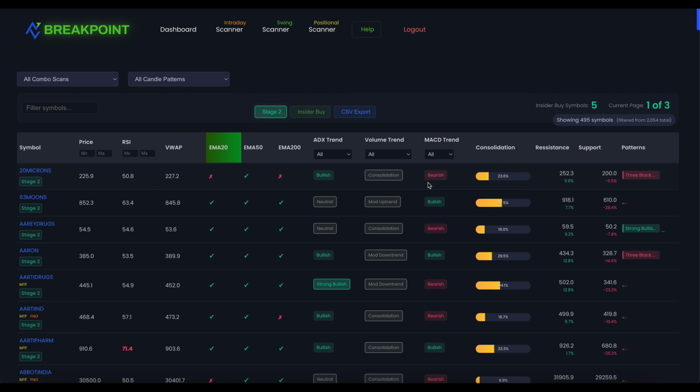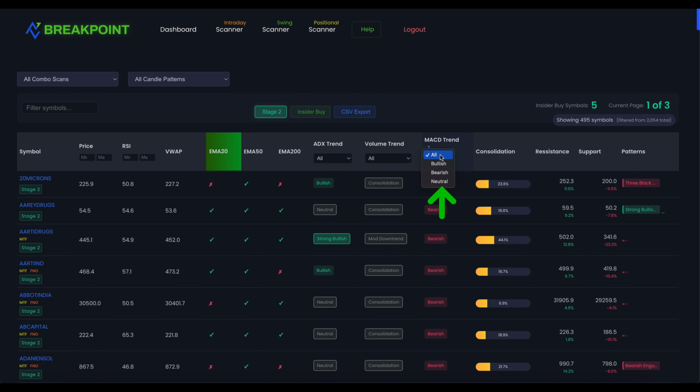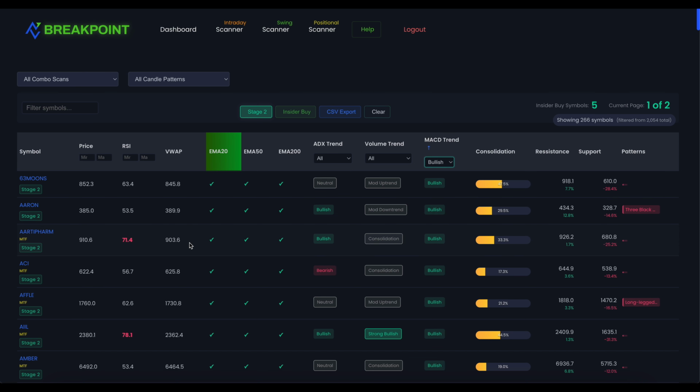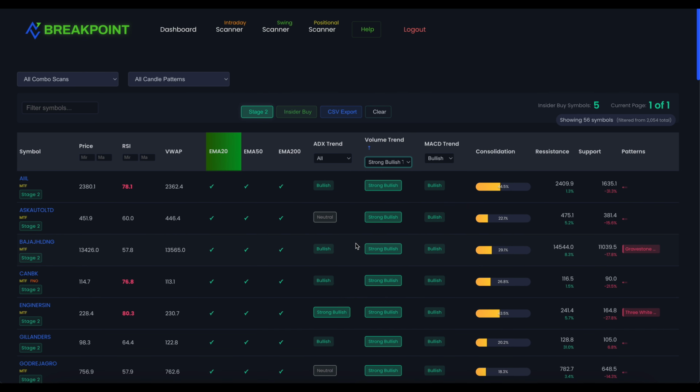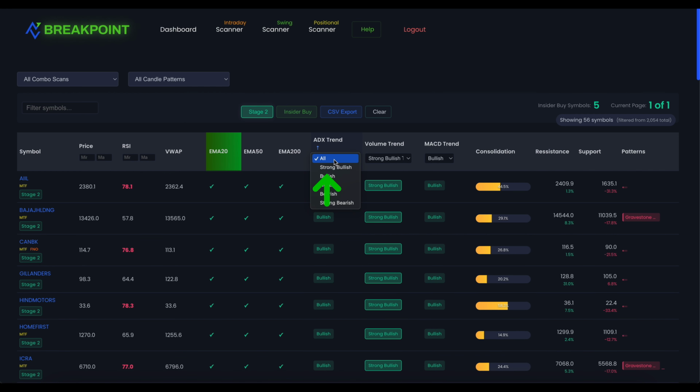If you want to filter further to find the best or strong stocks, you can go to the MACD trend and click on bullish. It will give even stronger stocks. Then we also need a confirmation on the volume. For volume, you can click on strong bullish trend. Now the stock list has come down to 56 symbols. Again, if you click on the ADX trend, click on bullish, it will list only 19 symbols. And if I click strong bullish again, the list will come down to just 8 symbols.